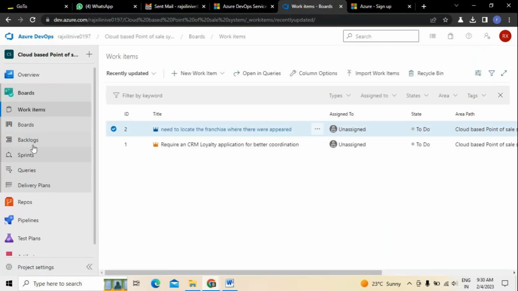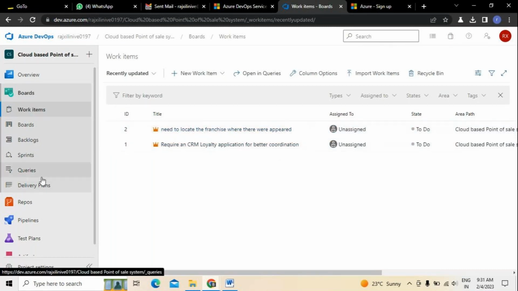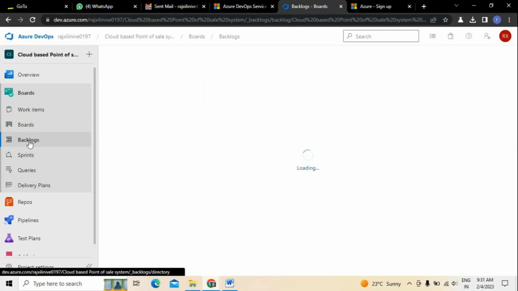Now here you can see the backlog. In this backlog I have created two epics, you can see, right? So there are two different epics which were created already. These are the work items, and in this backlog you can see all the work items.